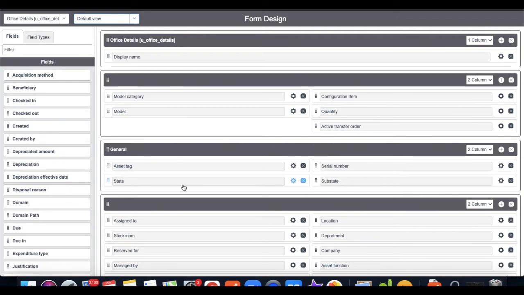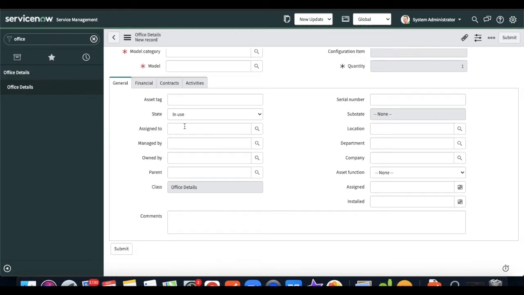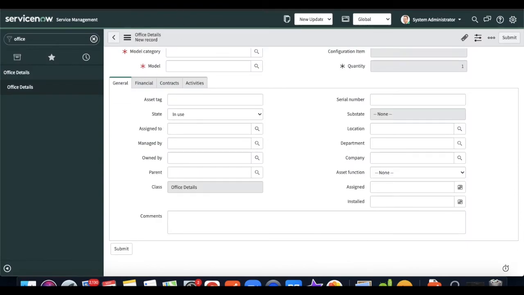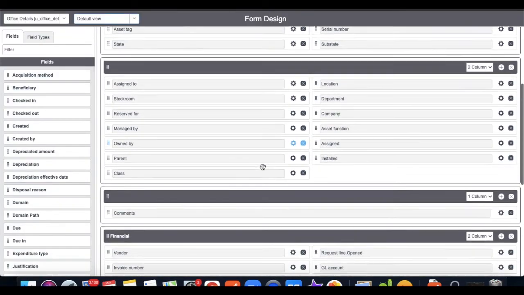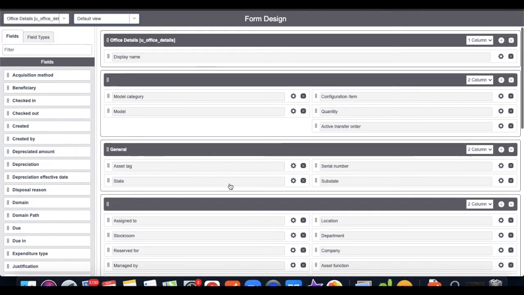Next we have a tab called General, and General has fields like assigned to, asset tag, serial number. You can see asset tag, serial number. Later you have assigned to, and then you have a Finance tab. So whatever fields you need you can add here, and whatever you don't need you can remove. These are the available fields for this table.